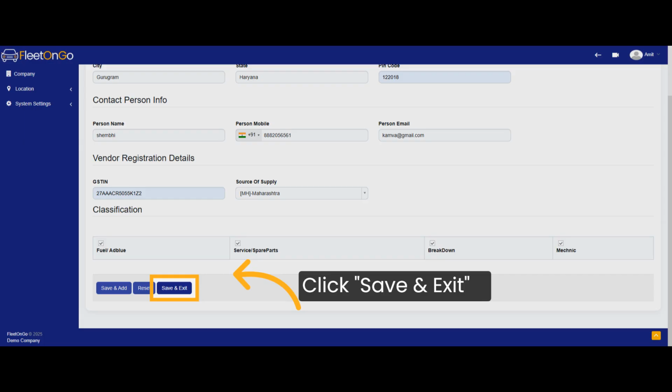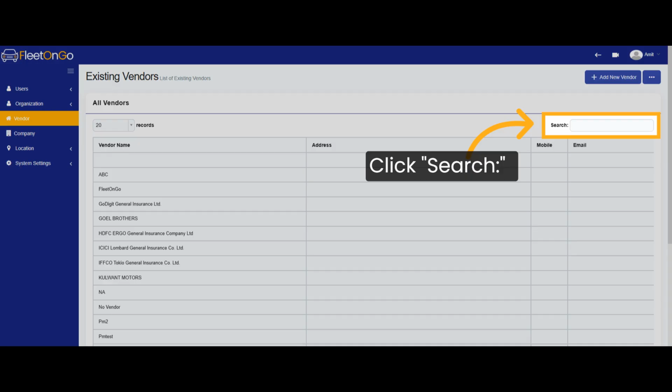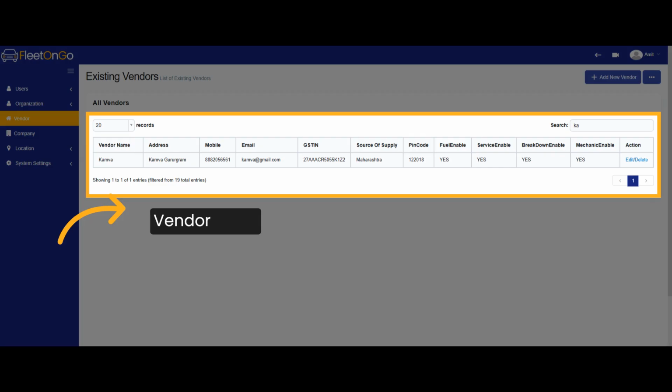Secure all your updates to preserve vendor information. Utilize the search function to quickly locate specific vendors. Now you can check the vendor name that you created.